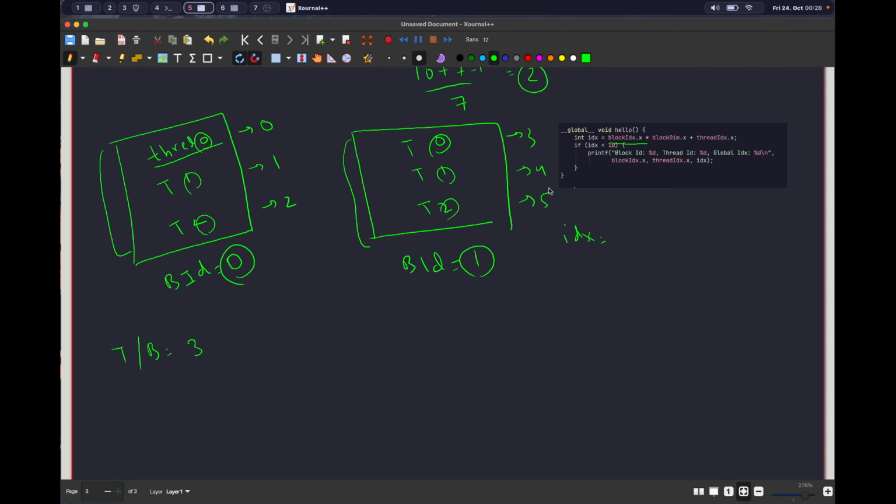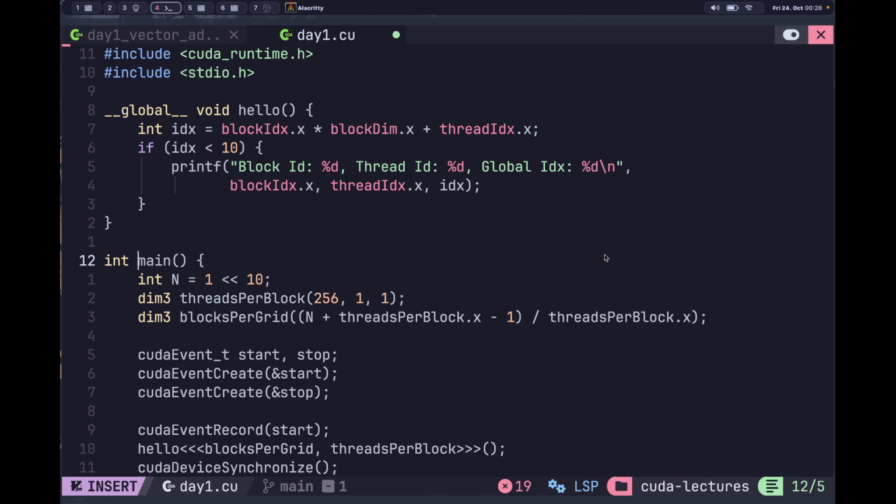And the if condition that we are using is basically taking care that if we have some extra threads, they should not update a particular element in the original array as well, right? I hope that makes sense. Let's try to run and understand how it works.